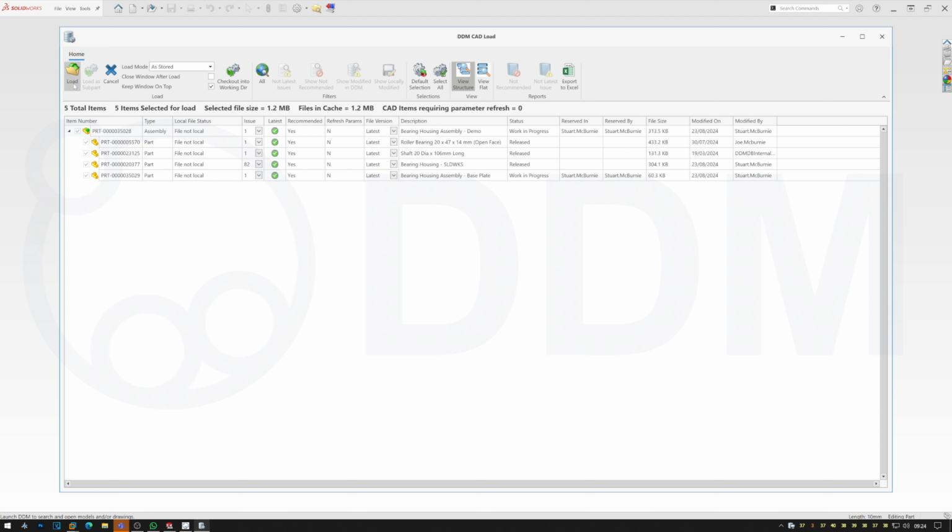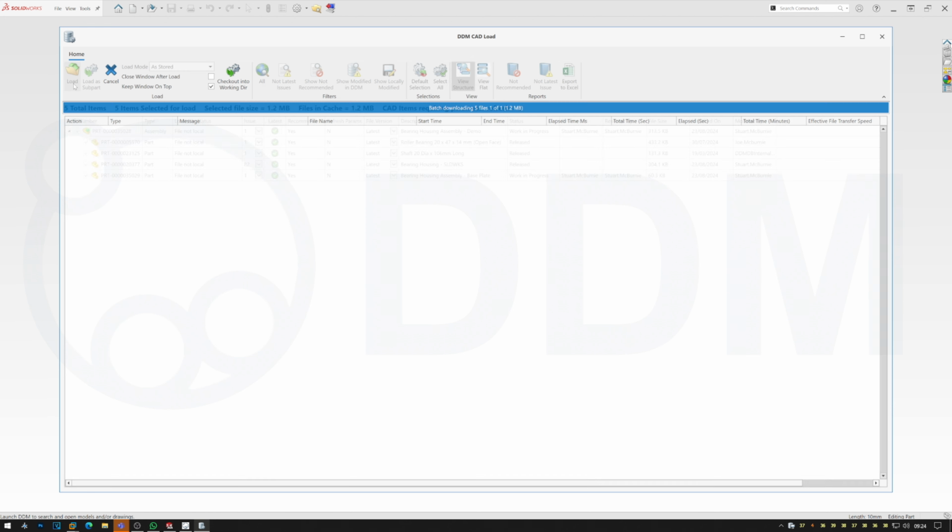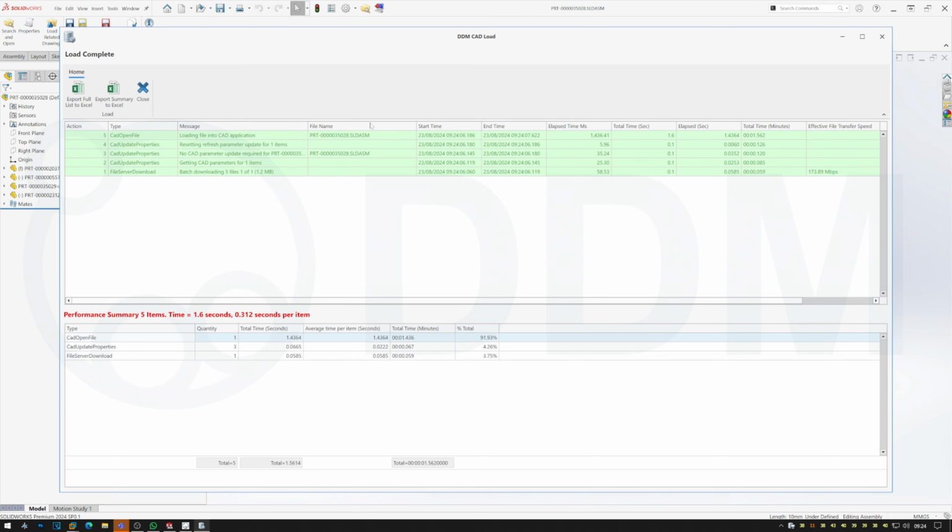When I load an assembly, it doesn't load the files one at a time. It will batch the files. So what it does is it batch loads 5 files in one go, therefore speeding up the load process. So all in all, the loading of files and the saving of files in this new version is anywhere up to 10 times faster than the previous version, especially on a wide area network.